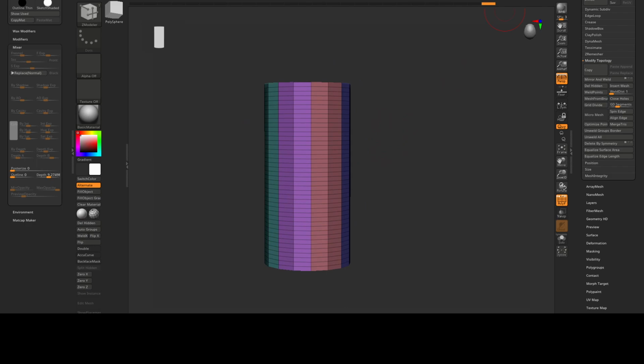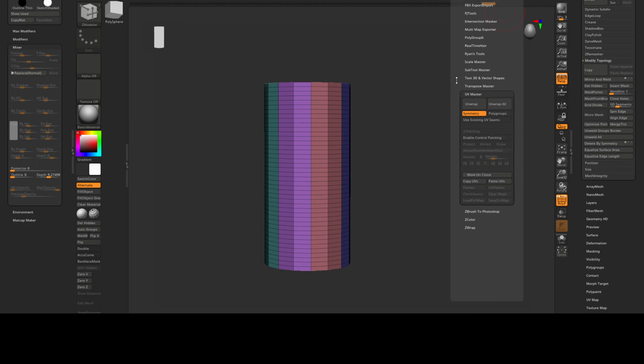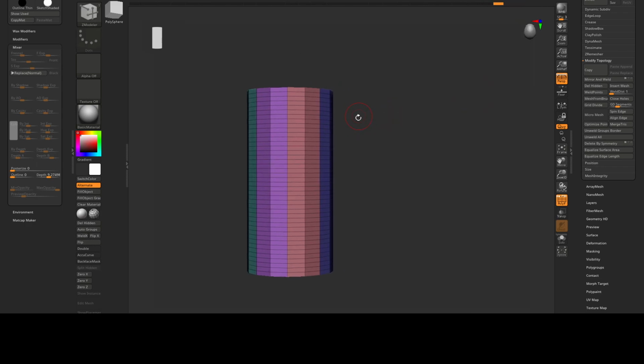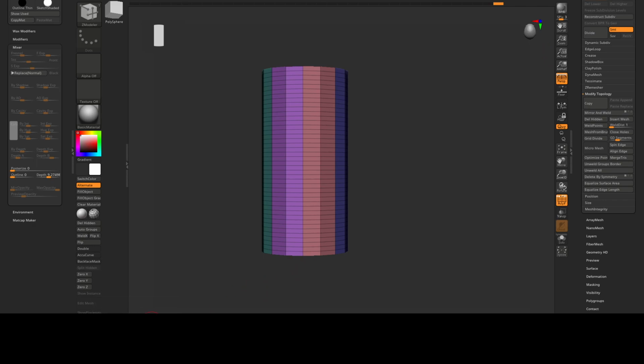All right, now what we're going to do is go to ZPlugin. We're going to go to our UV Master tools. We're going to select polygroups, and we're going to unwrap this. We need to unwrap this immediately because once we start placing these, we want these to already be unwrapped. We want them to already have the texture on there, all right?